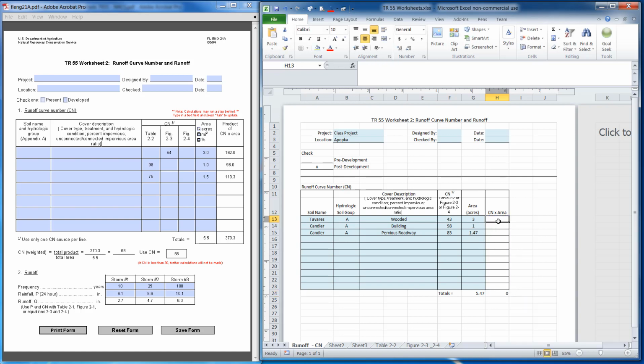Now I'm going to say the part here is going to be equal sign, and it's going to be the curve number, that cell there, and I just left picked it, and I'm going to hit the shift number 8 to give me that multiplication sign, and then pick that one.